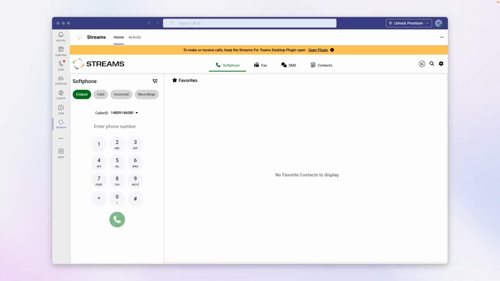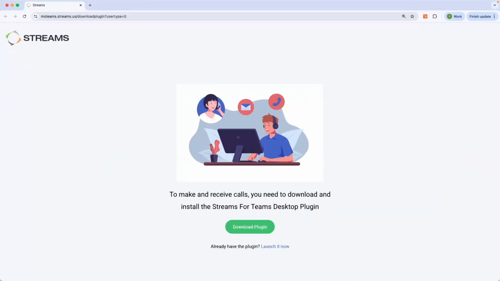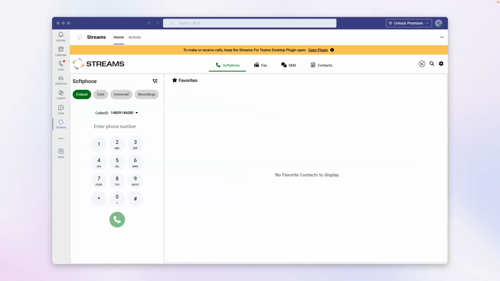Now, before we move on, there's one quick note about the plugin. Streams uses a lightweight component to enable calling from Teams. If it isn't installed yet, you'll see the option to download it. Once installed, you can launch it directly from within Teams. Keep in mind the plugin needs to be running in the background for calls to work properly. If calls don't initialize, restarting the Streams process typically resolves it.